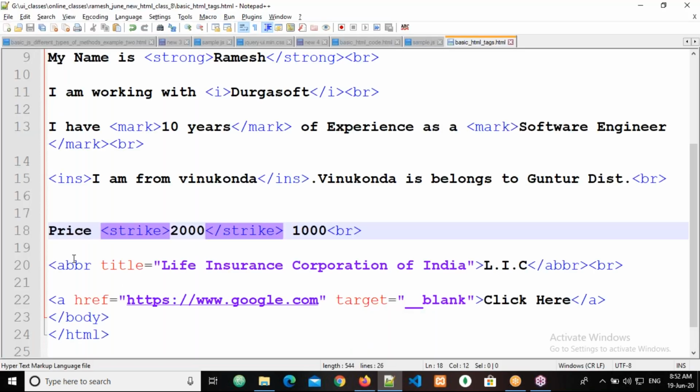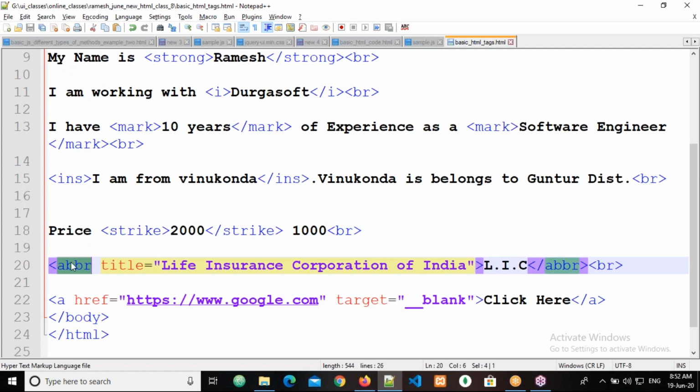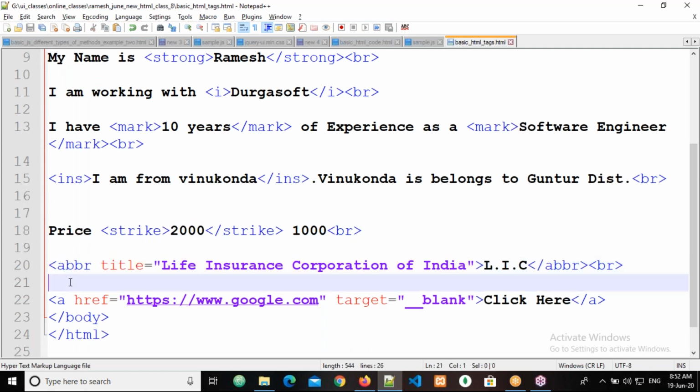And the ABBR tag. What is the purpose of the ABBR tag? Abbreviation tag. So why do we utilize it? Because if you want to display an abbreviation related to any particular text, then we will go for the ABBR tag. ABBR stands for abbreviation. So will it directly display the abbreviation?